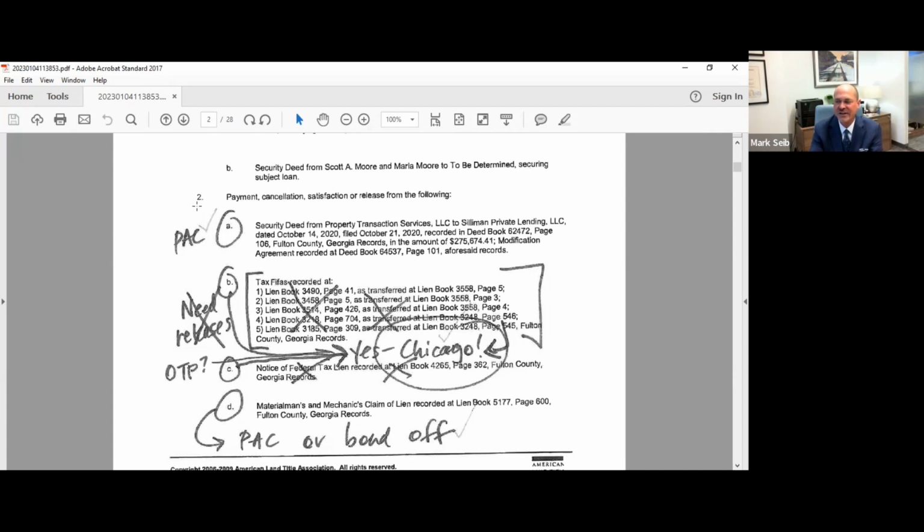2C, notice of federal tax lien, recorded at lien book 4265, page 362. So for B and C, where I had originally written need releases, I now put a big X mark and wrote underneath OTP. What does that stand for? Owner's Title Policy. We clear more problems for title by getting a copy of our seller's owner's title insurance policy than any other way we clear title.